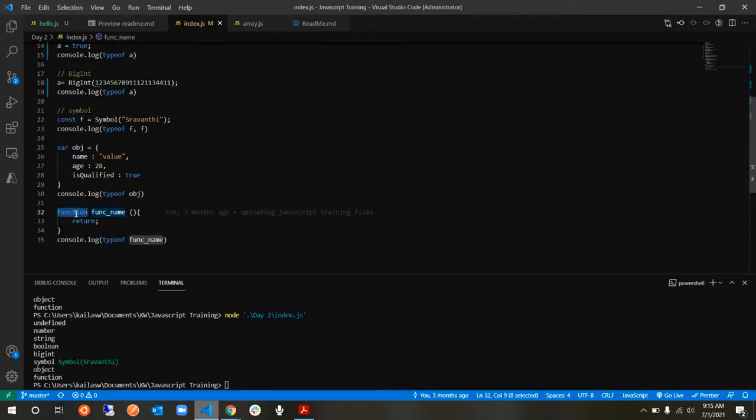So a function is defined using the function keyword followed by the function name, and then open and close brackets followed by open and close curly brackets. In between the curly brackets you will have your logical statements. You could have expressions or logical statements, it could be return statements, whatever, just a set of statements that you will have.